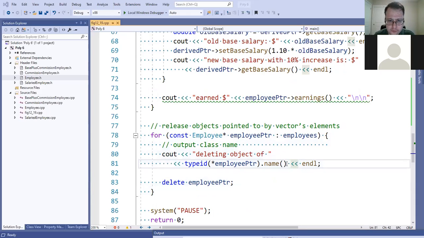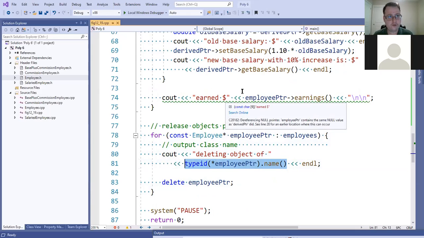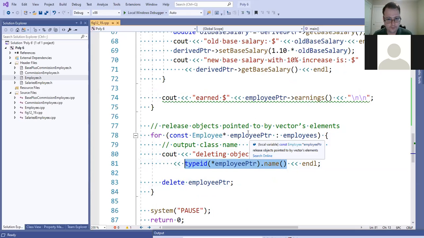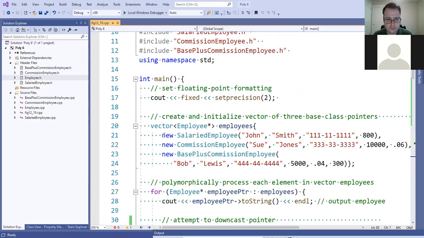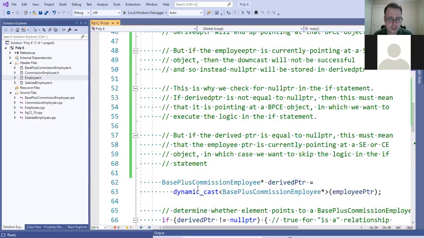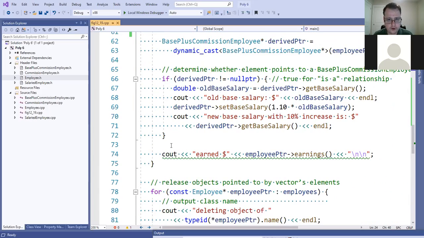And then a little bit more that's done here also is this part here, which is just going to print out the word class and then the name of the class, like deleting object of class salary employee or deleting object of class base plus commission employee. So this whole thing ultimately prints out the word class and then the name of the class, right? The type ID and the name. And then at the bottom here, we just delete the object that we previously allocated with new up here. So we're just cleaning up the heap before the end of the program.